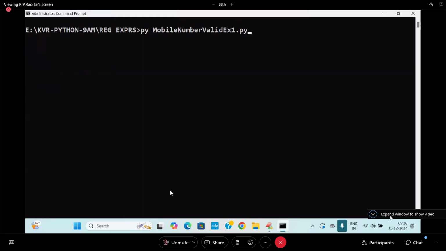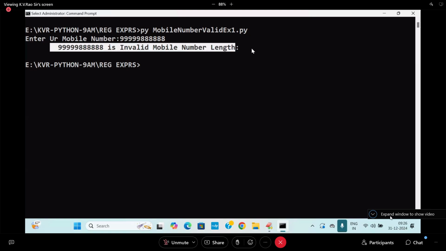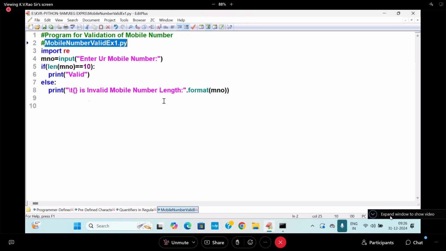There it asks, enter the mobile number. I wrote 999 and one more 8. What is happening? Invalid mobile number length is coming. So I need to make it try again. To make it try again means what? I will write it here.